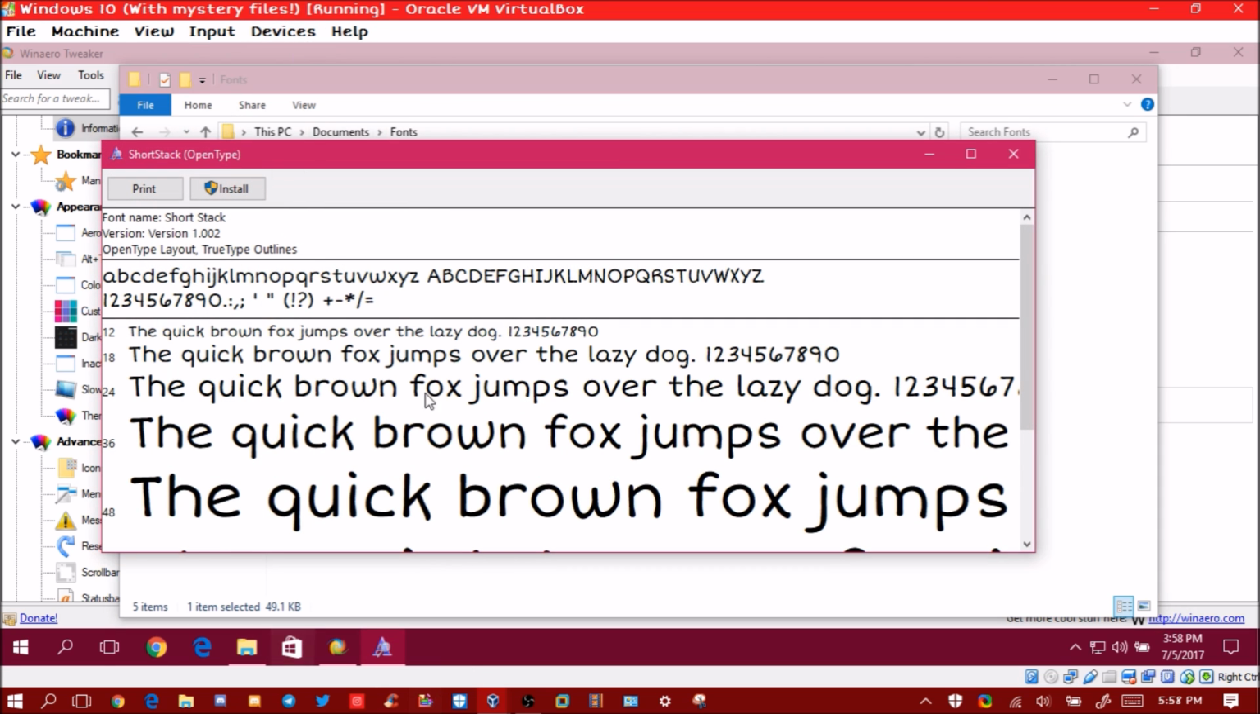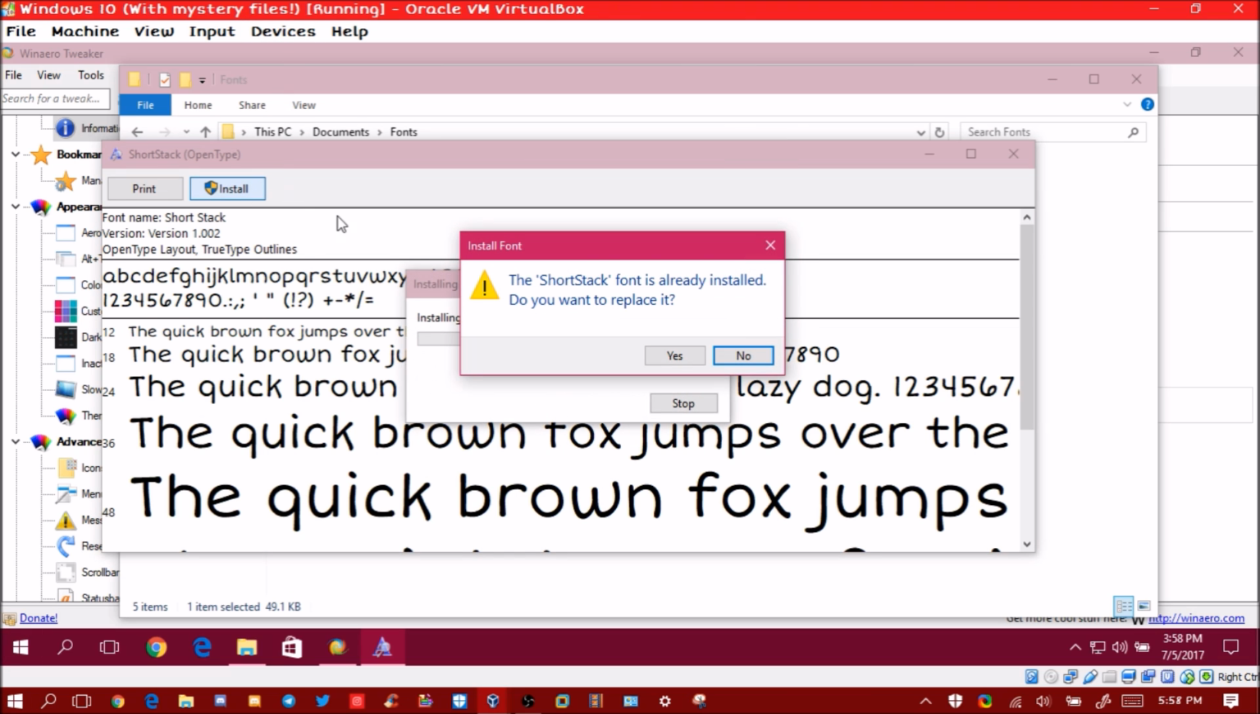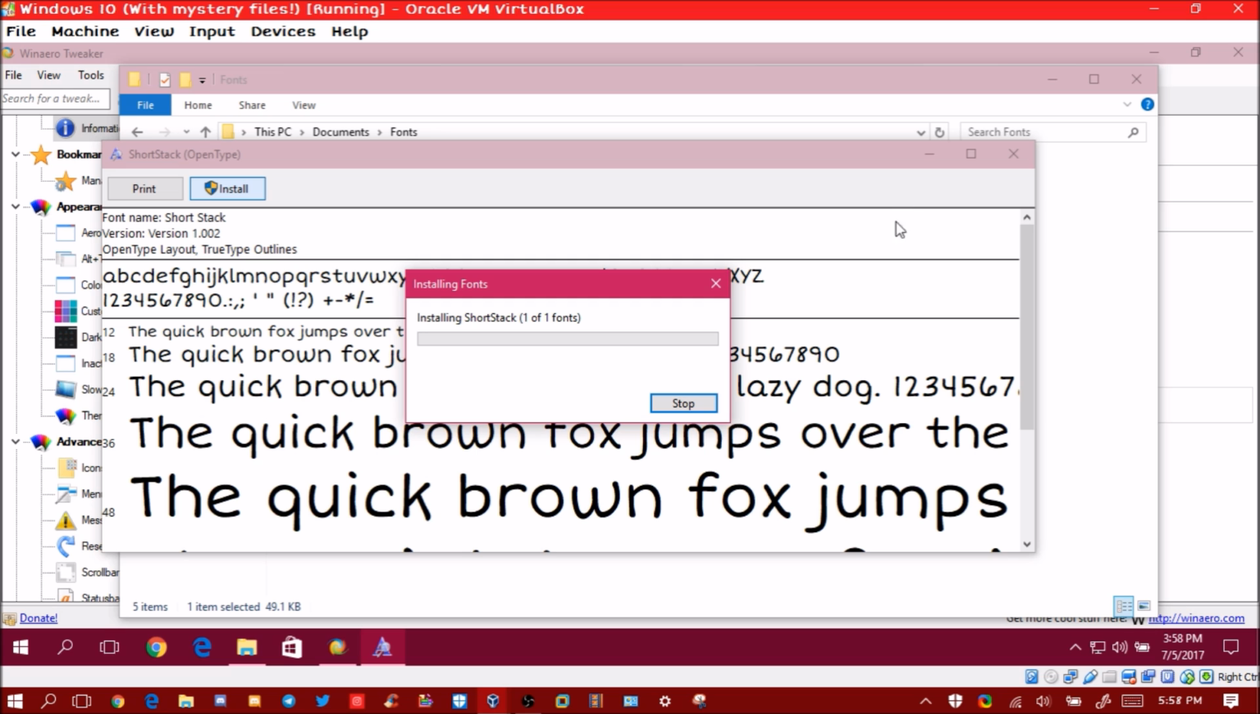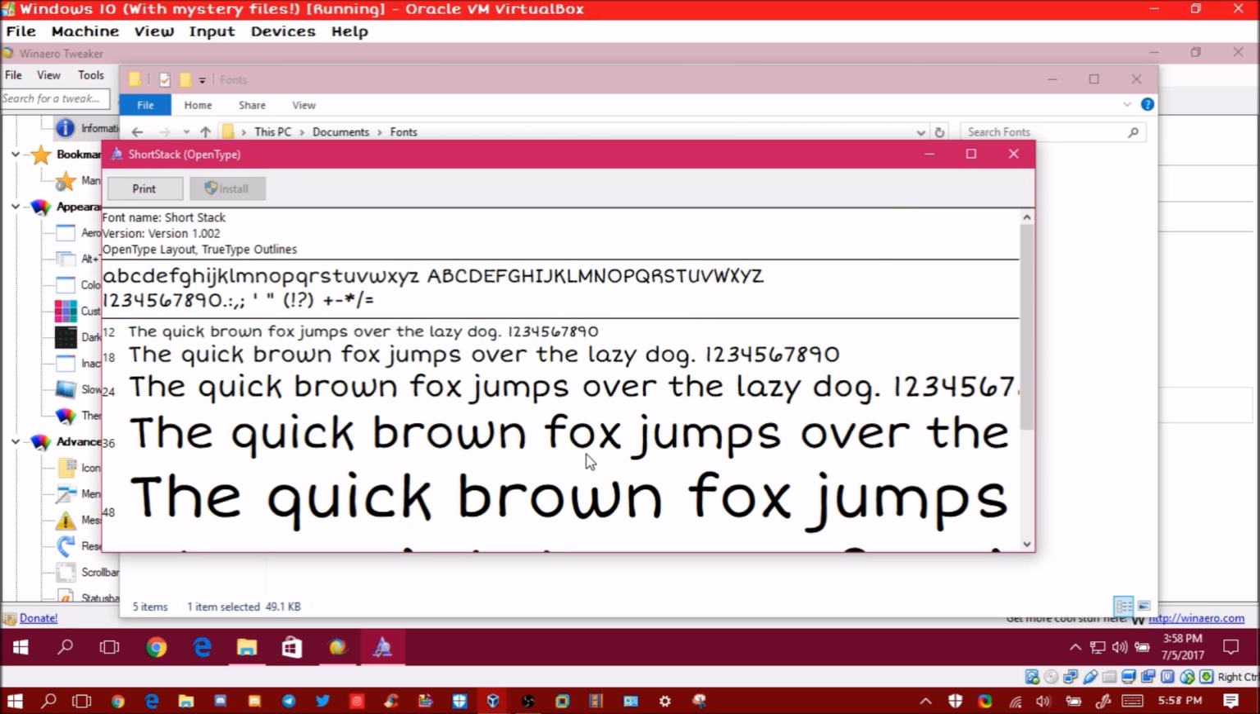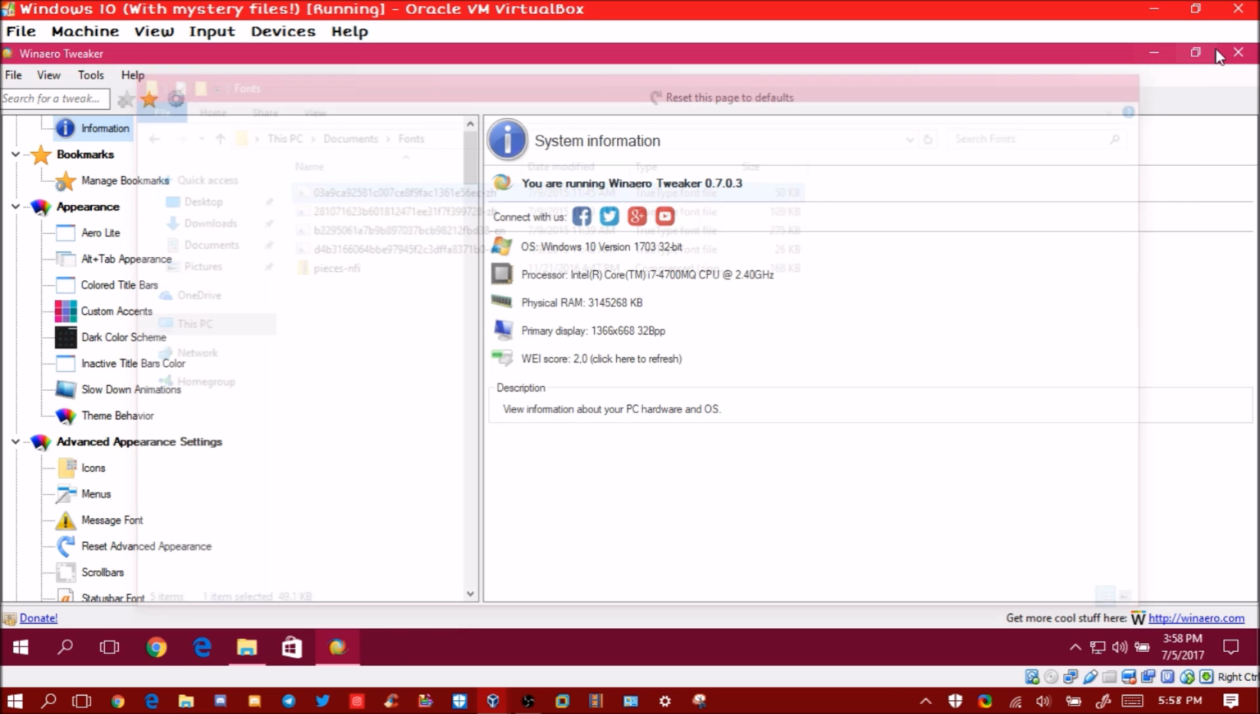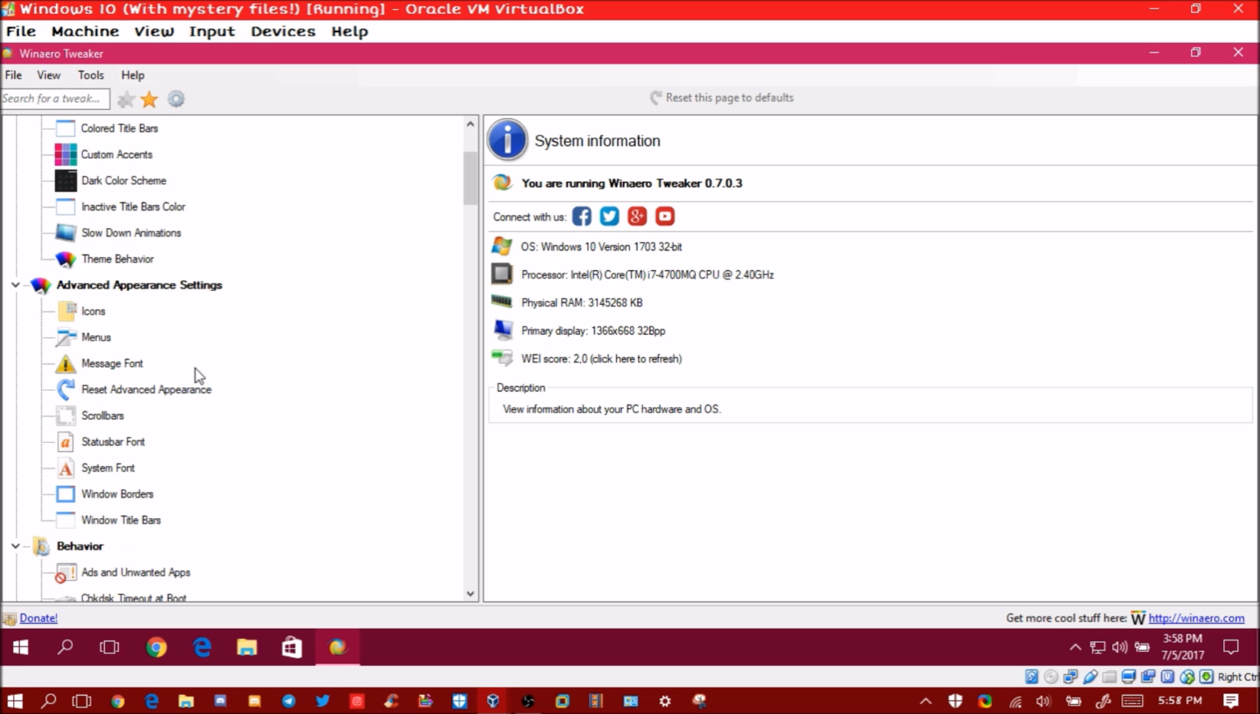You can see all the fonts on my computer is Short Stack. So we're going to install it. Oh, it's already installed in this VM, so I don't need to do it, never mind. Okay, anyways, let's just go back. I forgot that I had it already installed and that the font just wasn't set in the system.